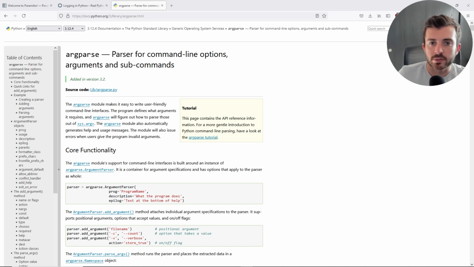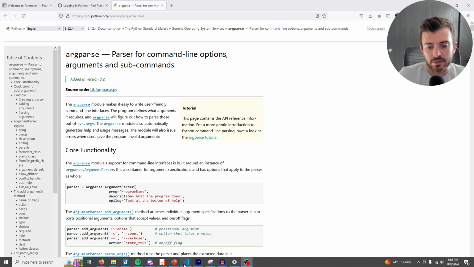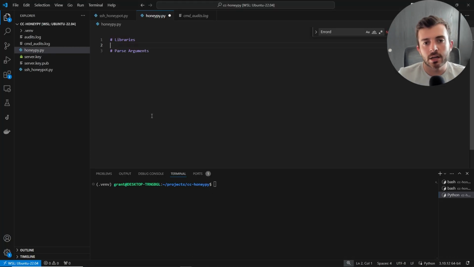Argparse is relatively straightforward to use. It's verbose. I really like argparse, and so let's get up and running with a new Python file, which is going to be called honeypy. Going over to my VS Code here, I've created a honeypy.py file under the same directory or tree as all of my other files. I have two comments, libraries and parse arguments, and what we're going to be doing is importing the argparse library as well as importing the SSH honeypy file, and you'll see why in a moment.